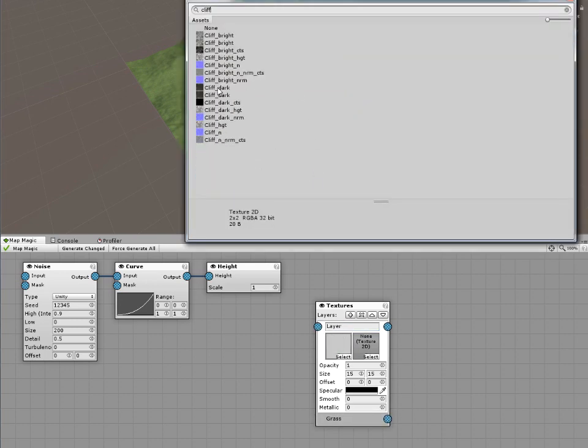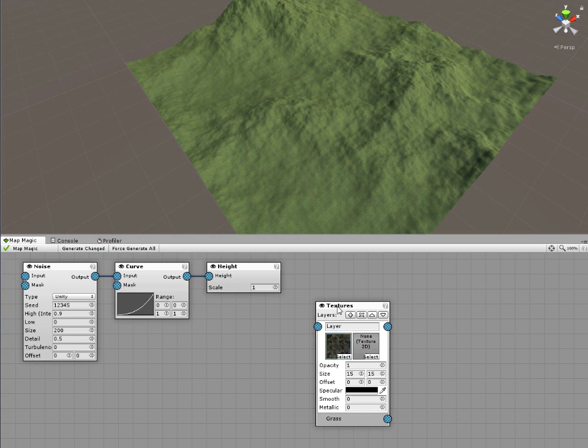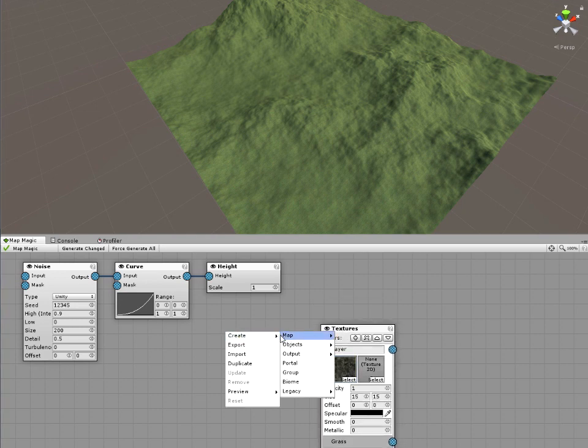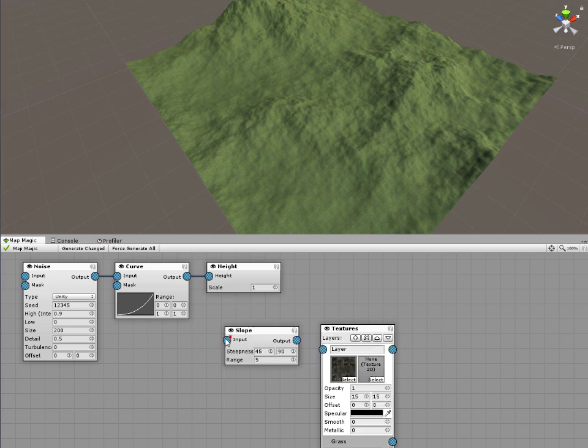I've created the background grass layer and now I'm adding cliff textures on the slopes. I'm using the slope node to mask the steep terrain surface.